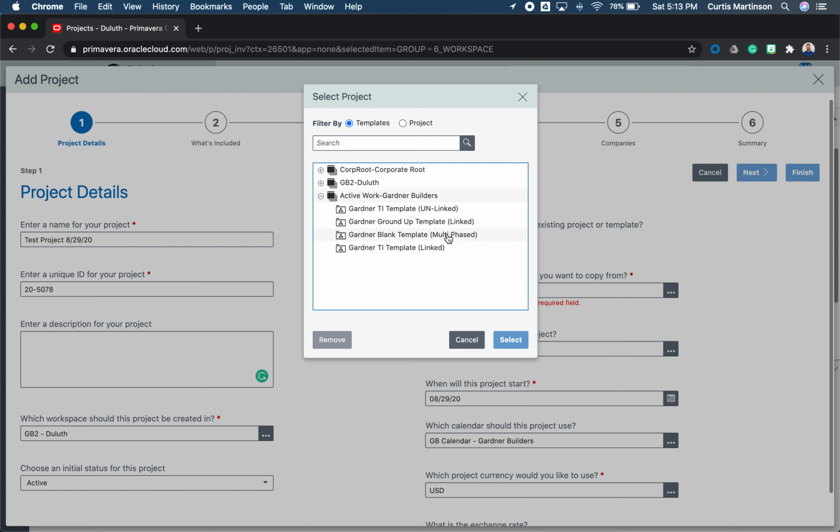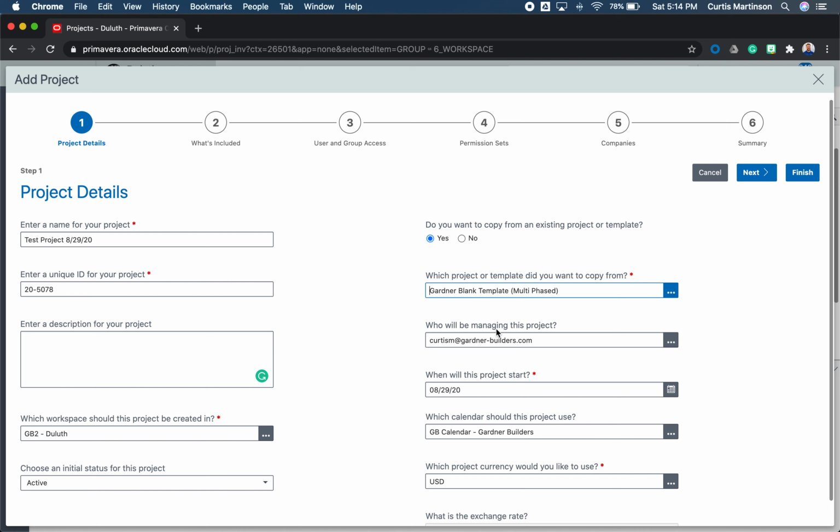The blank template simply doesn't have any tasks in it, but it does have all the phasing and different settings needed. This is a good one for starting up a very unique project or an RFP where you don't want to have all the different things preloaded. So I'm going to start a new project using the blank template for me.